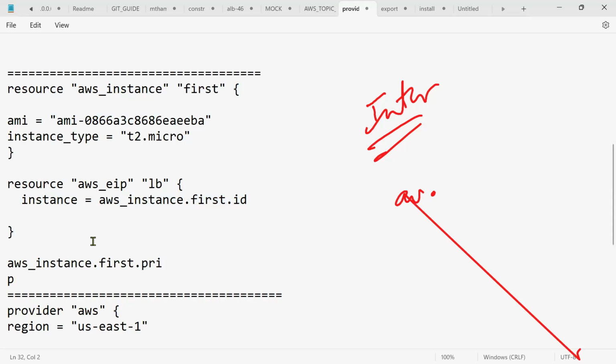For interpolation, what is the thing which is being used? Your resource type dot resource name. Now please tell me why I am using these names. These are for internal communication between the resources. If you want to copy paste the values, then I'm using these names. I hope you guys are clear now. Okay, let us execute this.